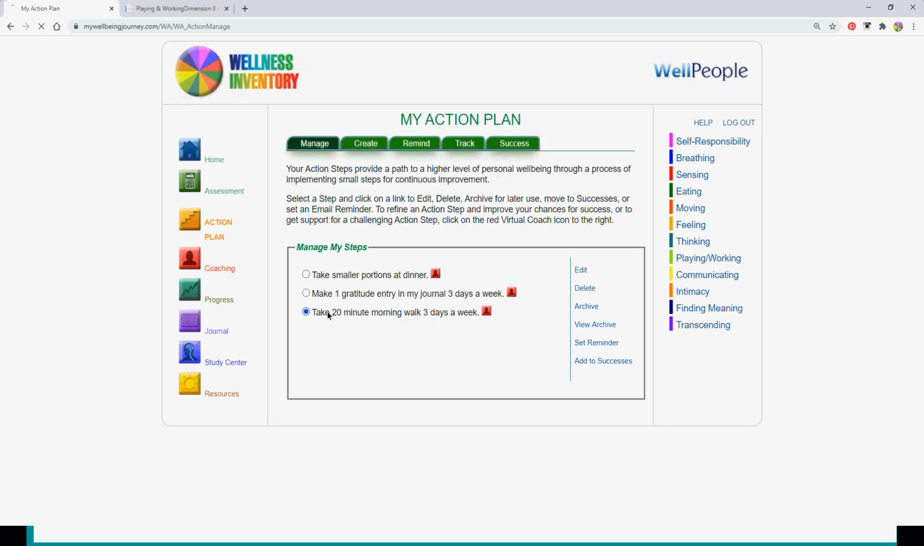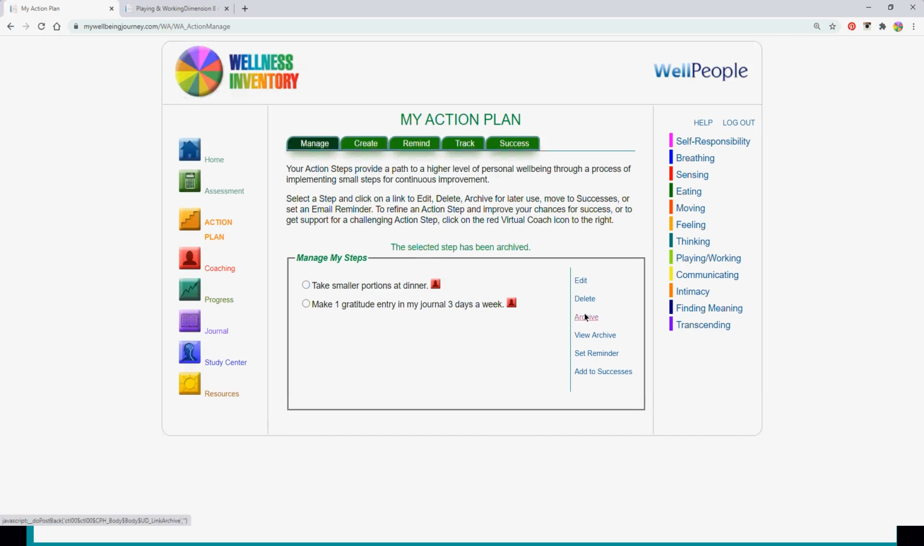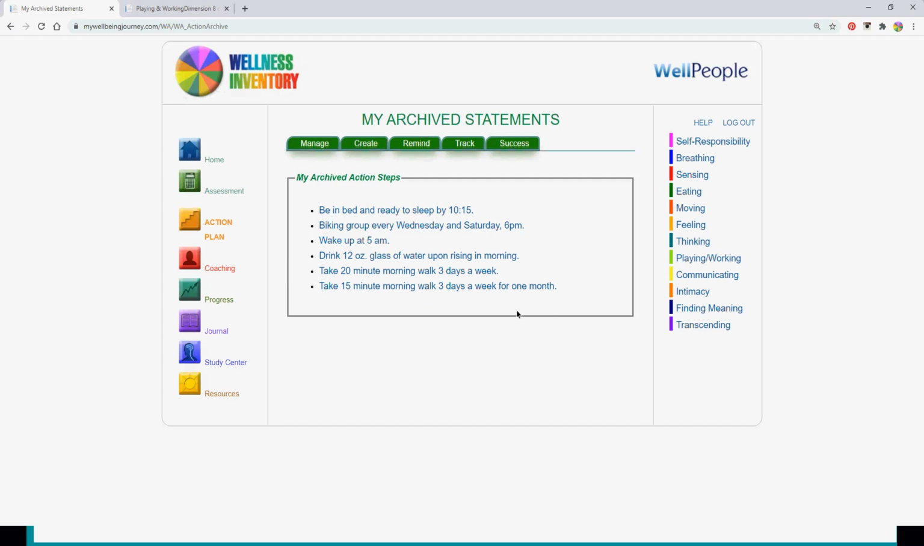Another approach, we have an archive. So we could archive it and go to the archive, and here you see it again. We basically say, geez, this is great, but I put a lot of work into this. It's important to me. I don't want to delete it, but I don't want to look at it every day on my action plan because I just, I don't feel it should be there.